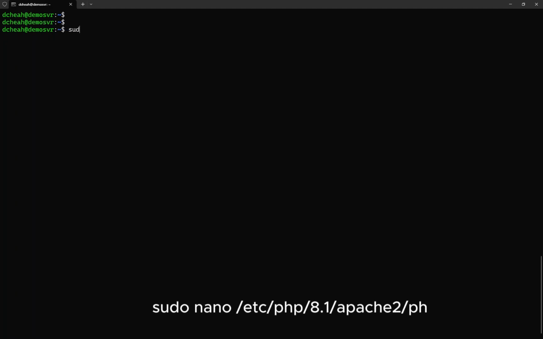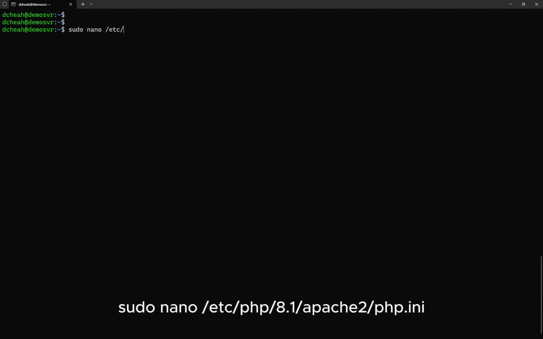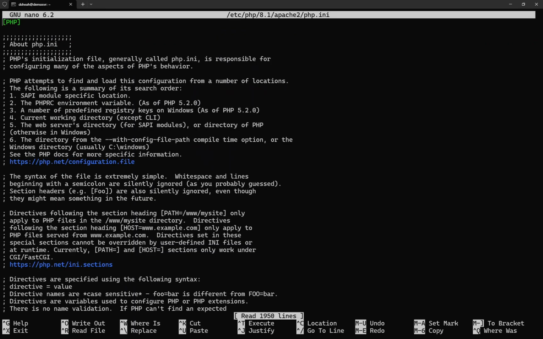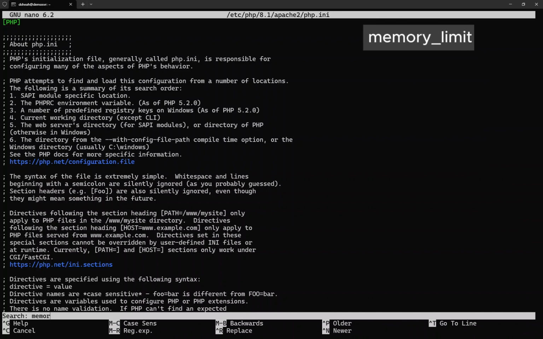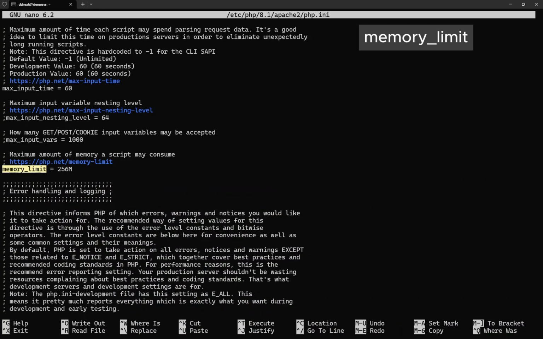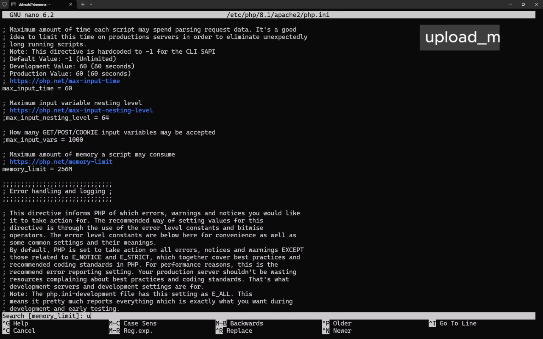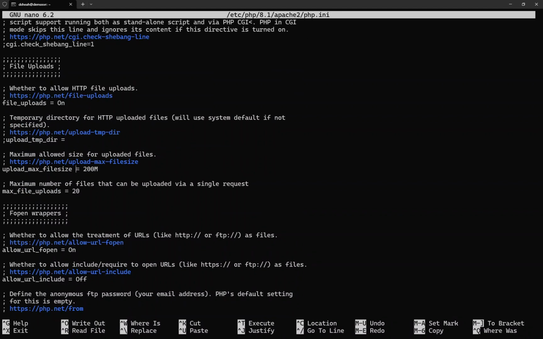Next is to configure the PHP configuration file. Type the following command as shown on screen. Make the following configuration changes by modifying the value. Search for memory_limit and ensure the value is 256 MB. Next, search for upload_max_filesize. Ensure the value is 200 MB. If not, change it accordingly.